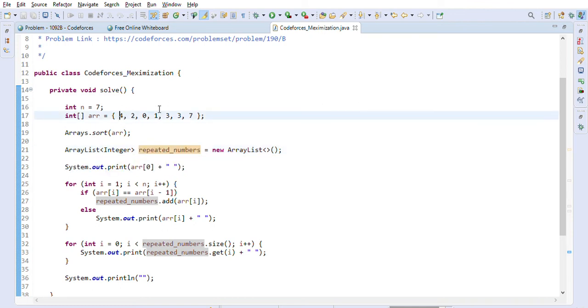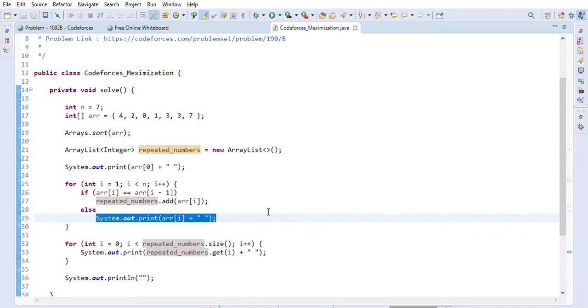So we will print the first number after sorting, so 0 will be the first number we print, and then we will start with number 1. If the number is equal to the previous number, it means it is a repeated element, so we will add it into our repeated numbers list. Otherwise, we will just print it.